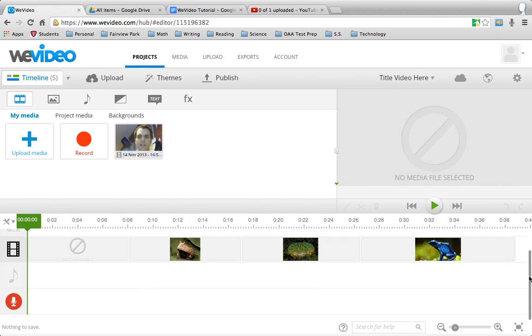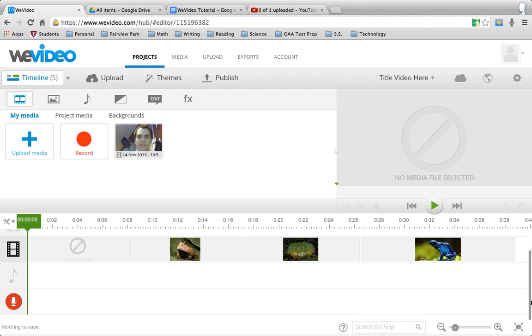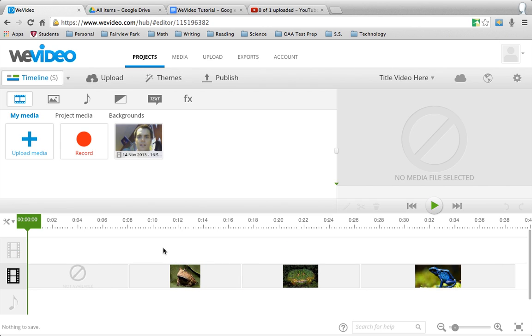Remember, I have multiple layers. In the first layer, I can add text. Second is where I add actual pictures or video. The third layer is where I can add my music. And the fourth layer is where I can do a voiceover. So I'm going to start by adding text.